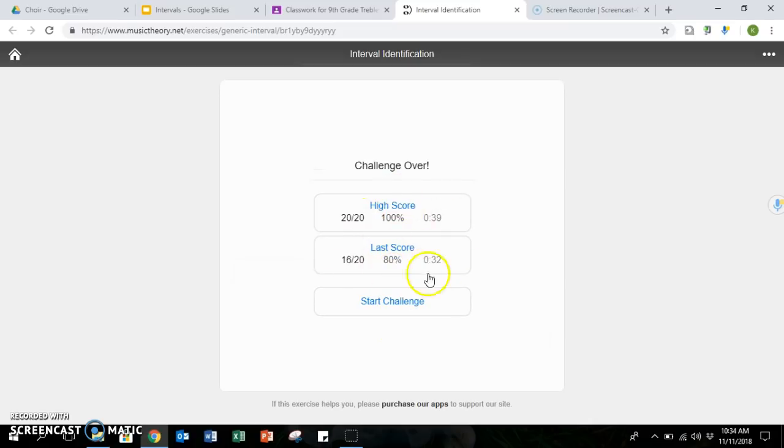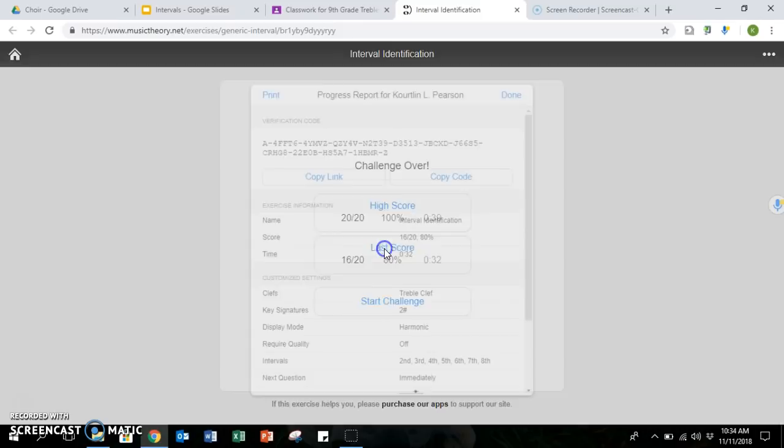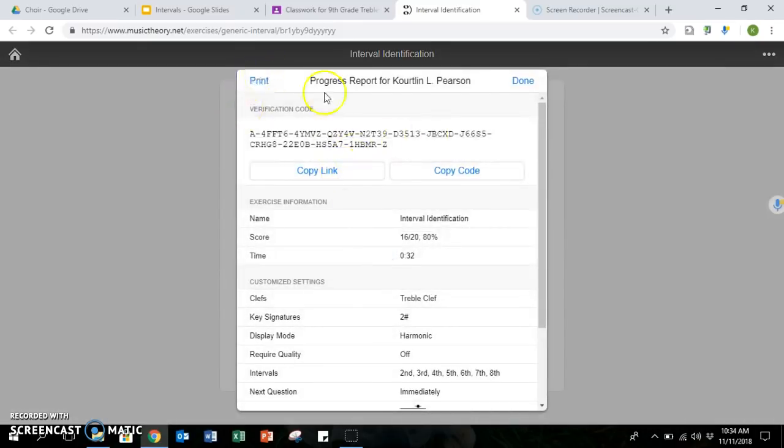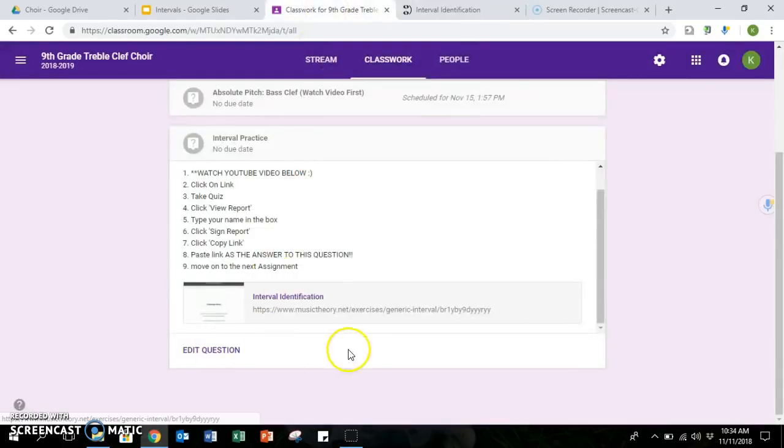Okay, so it pops up here. You will see a view report spot, but I've already taken this more than once. So I'll click on last score. And then you'll sign your name in that spot. Click sign. It'll pop up with this code. You click copy link. Go back to classroom. Put it in your answer spot. Click submit or post or whatever is there. And then you're done. Thank you very much.